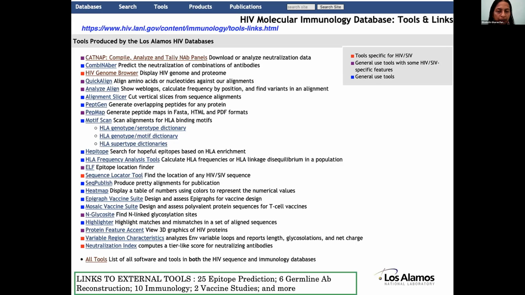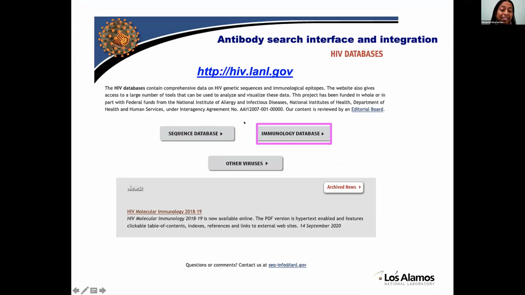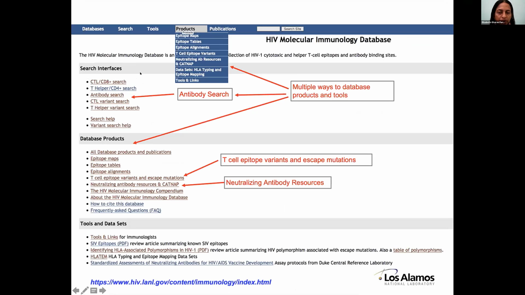But let's go back to our immunology page, our database page, hiv.lang.gov. If you were to click on immunology database, this is where it would take you. A series of lists for search interfaces and database products, and you could get any of these from the drop-down menu up here too. So whichever way you like, there are multiple ways to get to this. If you were to do a search, you would get a result that would have notes and links to other information. But we'll get there later in this talk.